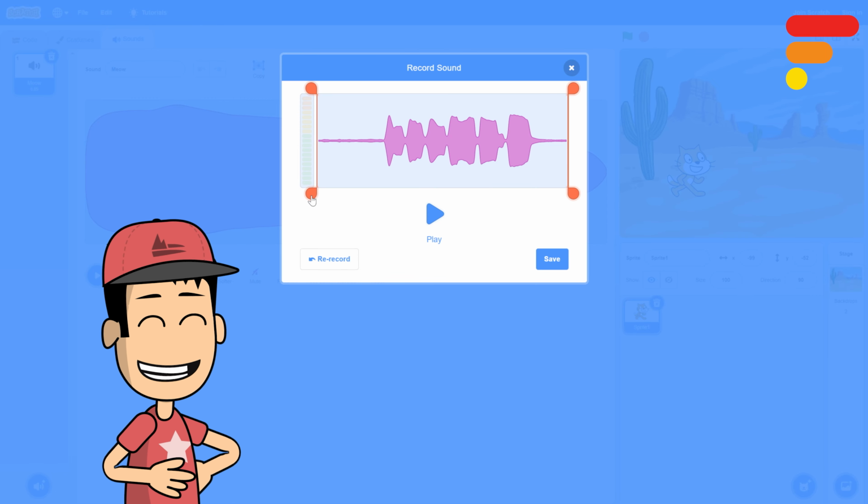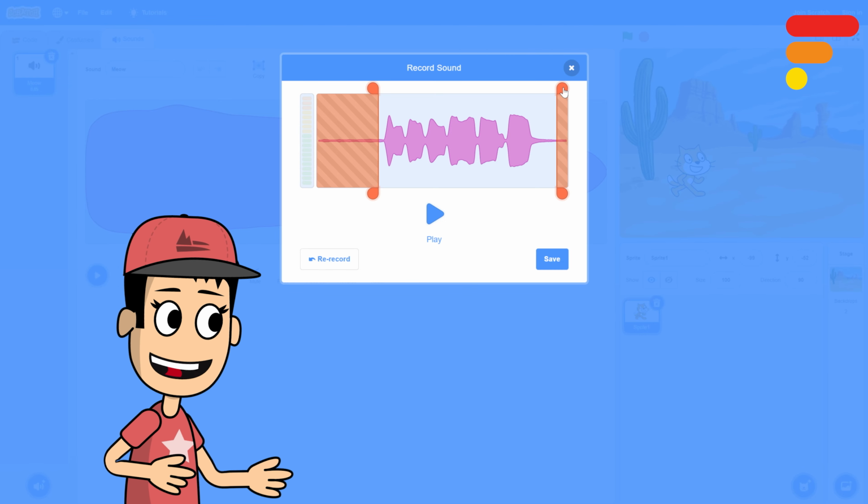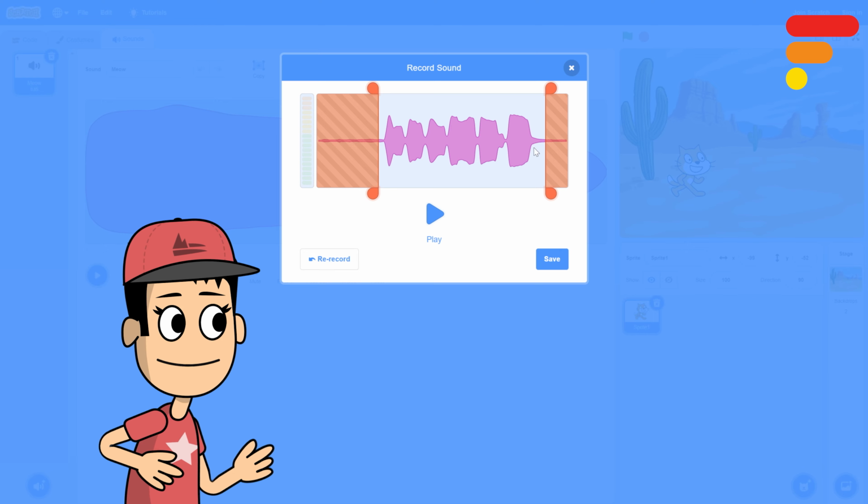We can also edit our audio here. This red line that's coming, I'll drag it and drop it here. And similarly, I'll bring this one forward and drop it here. Now when I play it, only this portion of soundtrack will play.